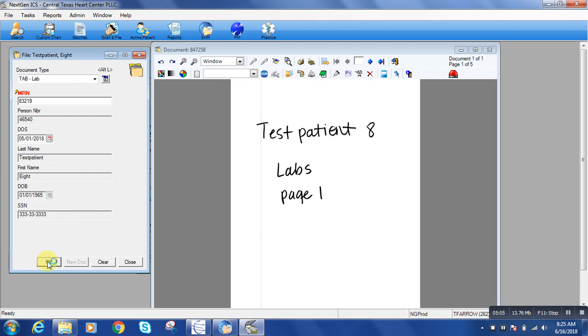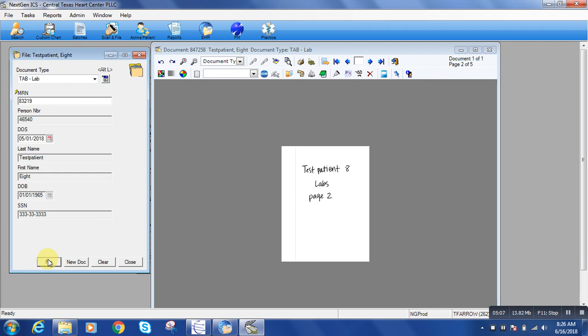It'll take you to the next page. Now, because this is the same patient, same document type, and this is page 2, you'll just keep clicking File. So you'll keep clicking File to file those pages under the same patient, same document type. This is all Test Patient 8's labs. So this is page 3 of labs.